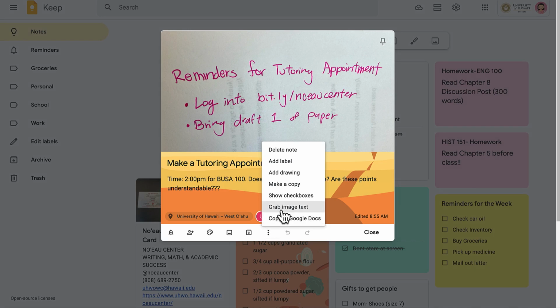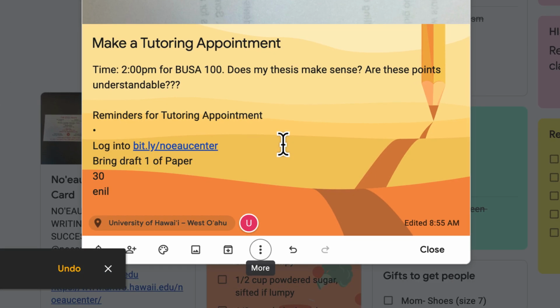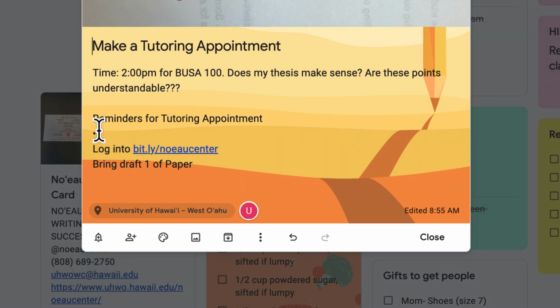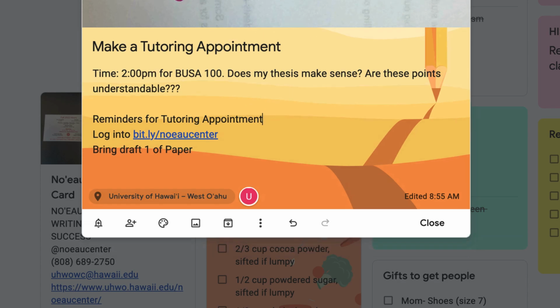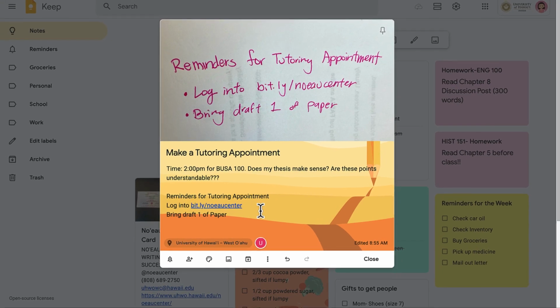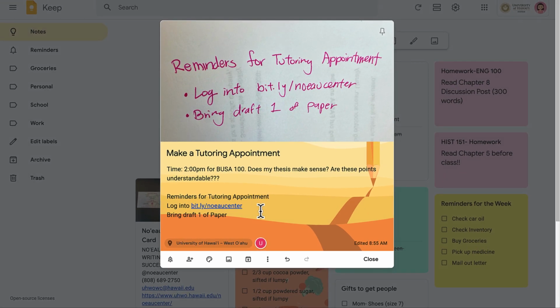Click on the small three dots and click on Grab Image Text to pull the text from the image into the note. It will scan the image for any words and phrases and then transcribe them into text. It's pretty good at reading, but may not be accurate, so it's always good to review it over. Use this when you have paper notes scrambled along your space and you want them all in one place, or when transferring information from things such as business cards.